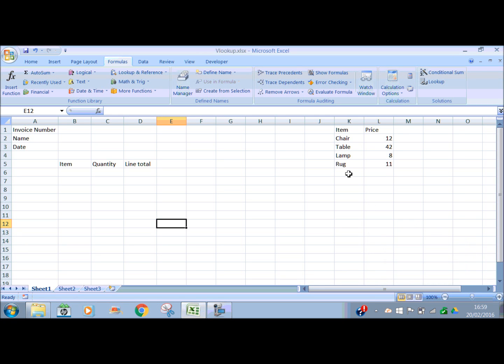First we select the range K2 to K5 and name it item. Then we select the range K2 to L5 and name it price list. After this, we want to format the price range as currency.